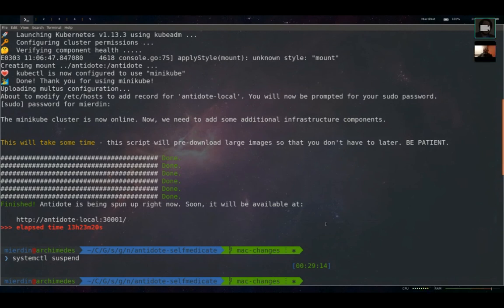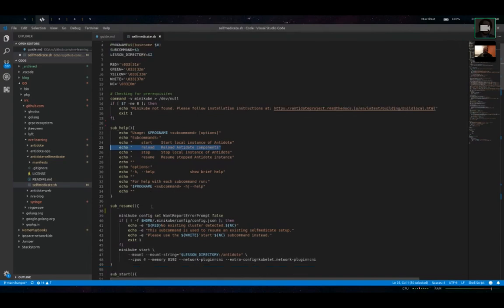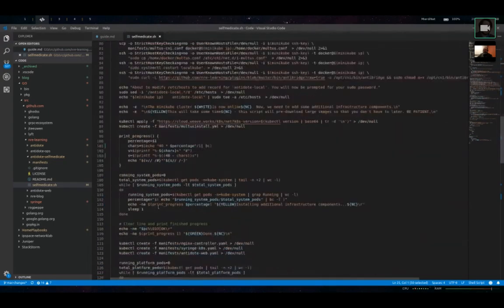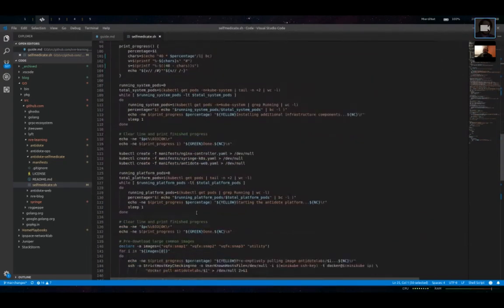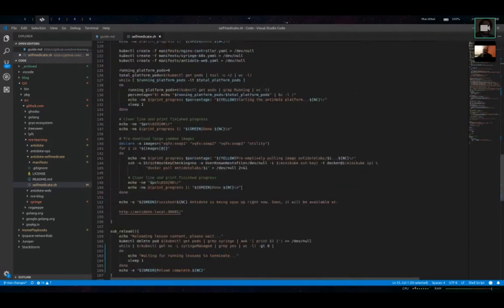So not all the images are pre-downloaded, only the really common ones. It's not really possible for us to preemptively download any image that you might want. And one of the reasons why I wanted to show the script is you certainly could go to the Selfmedicate script and add that image yourself if you wanted to do that. Here's the list of images that we download.